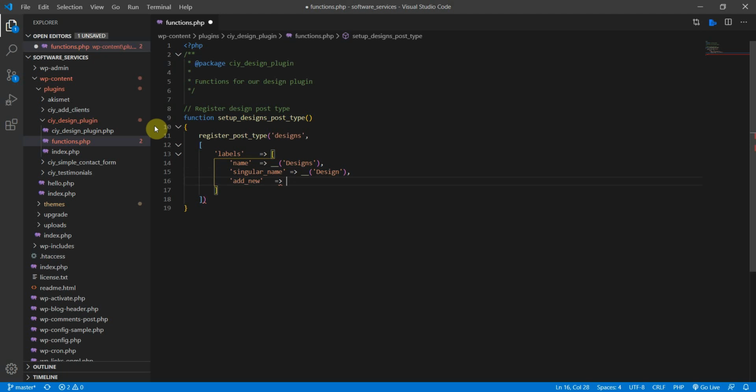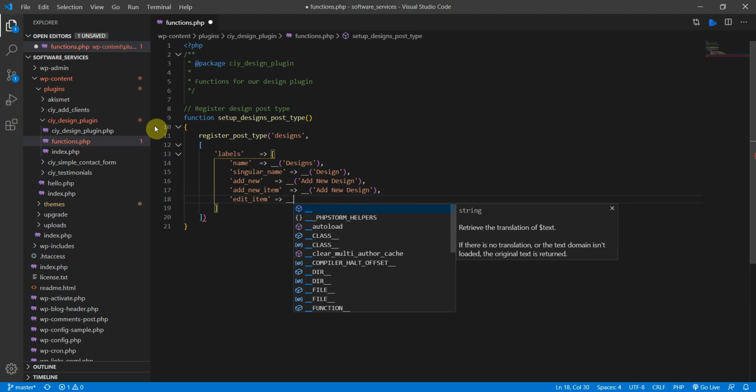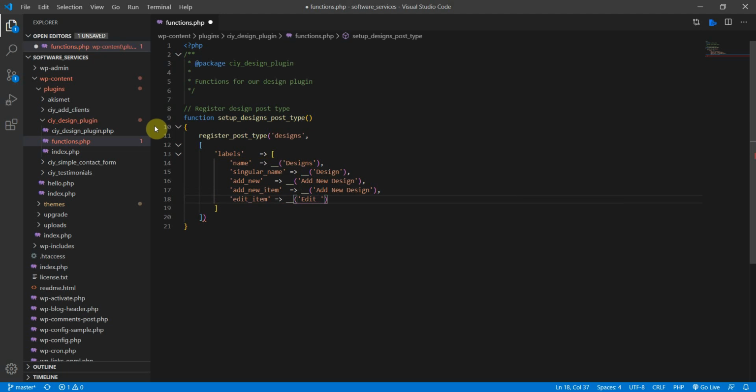Under singular name we need, when we add a new one, what name or label should it be? So let's keep it simple: add new design, then a comma. And then for add new item, same here, we're just going to do add new design like this, and then a comma. Now if we want to edit, which we might want to, or at least have the functionality to edit, so edit item, and the label for that is edit design.